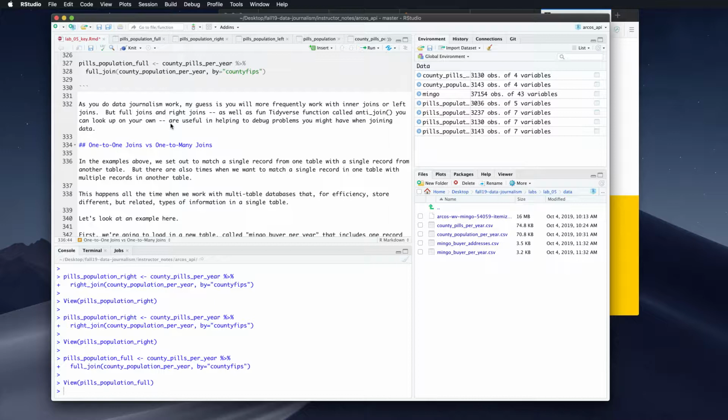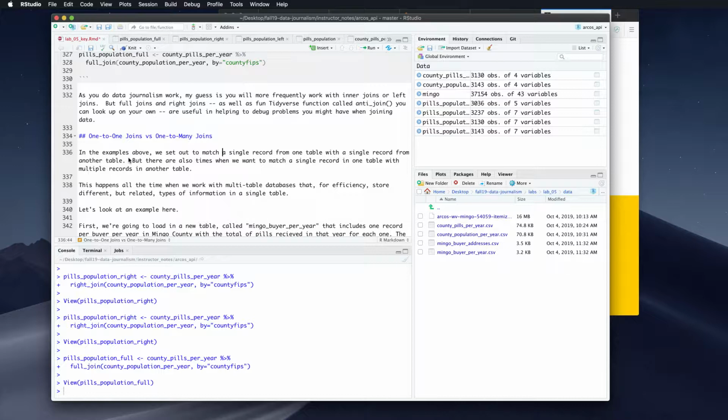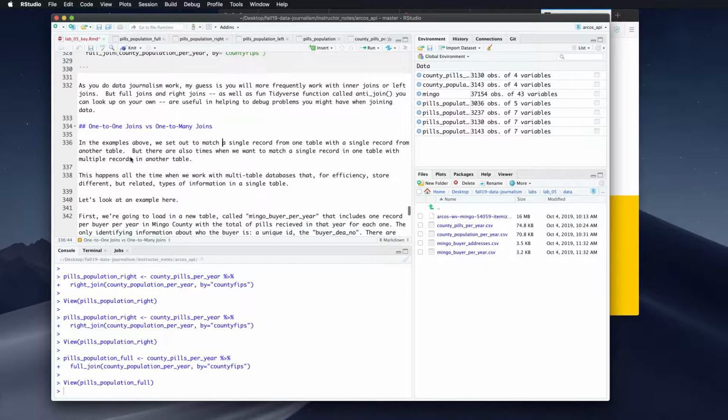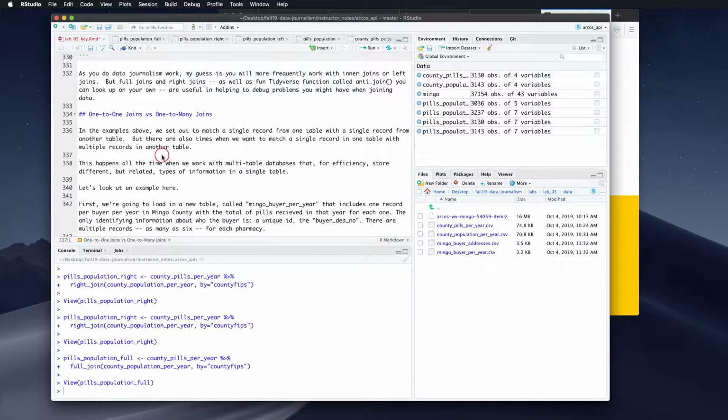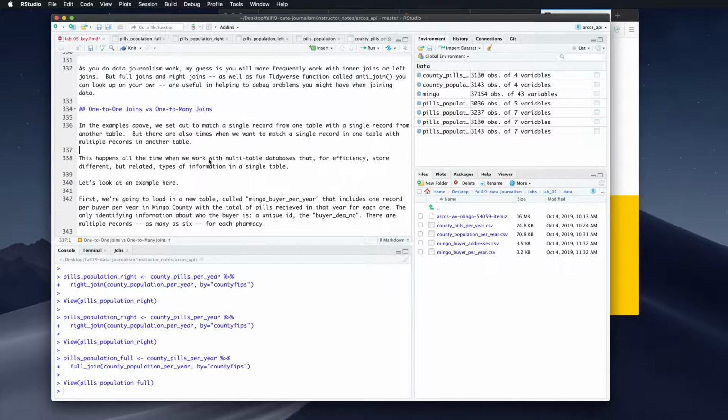We're not looking to match one record to many other records. But there are times when that's exactly what we want to do. We want to match a single record in one table with multiple records in another table. This is the kind of thing that happens all the time when we work with multi-table databases that, for efficiency's sake and good database design practices, will store different but related types of information in multiple tables. So I just want to look at an example of that.